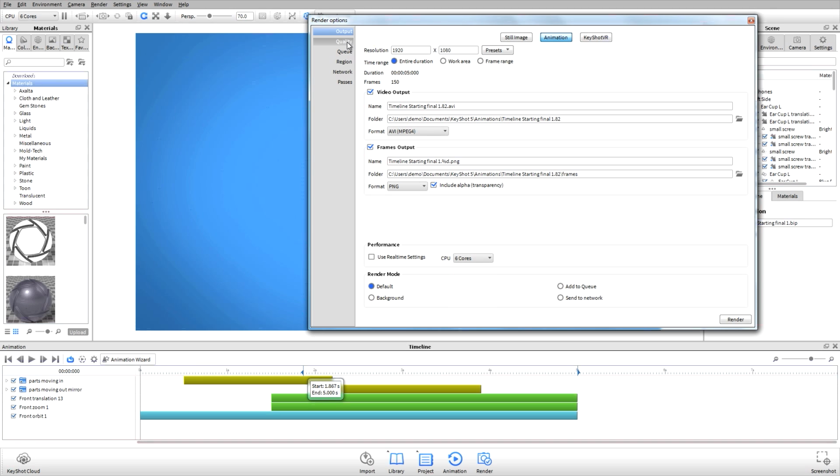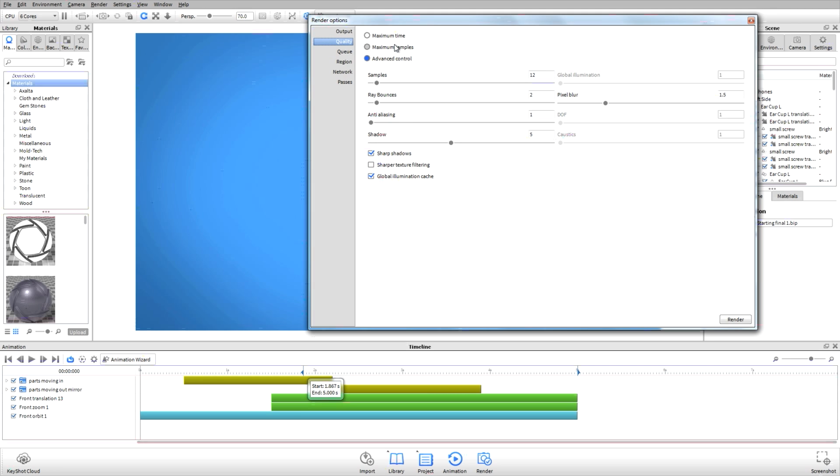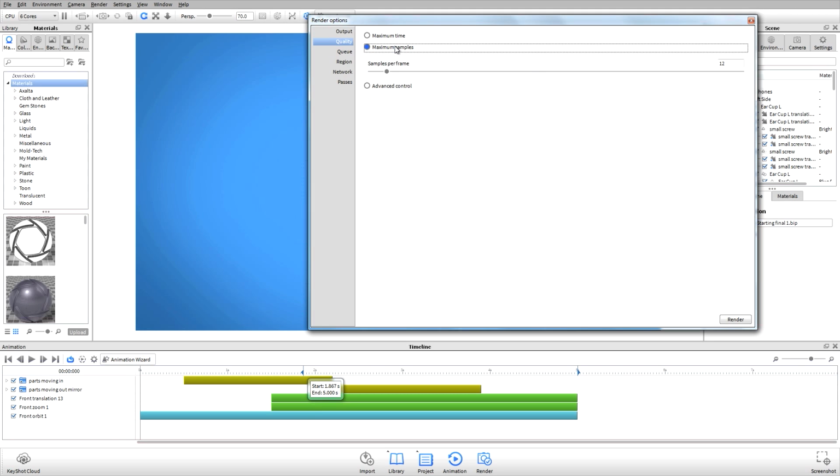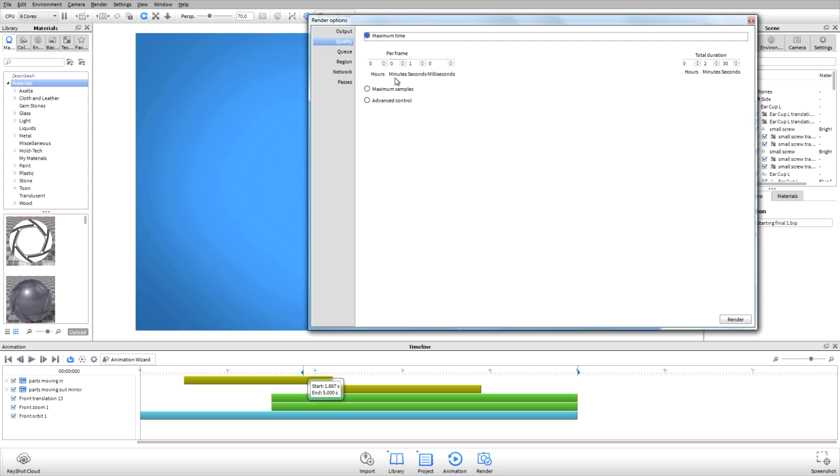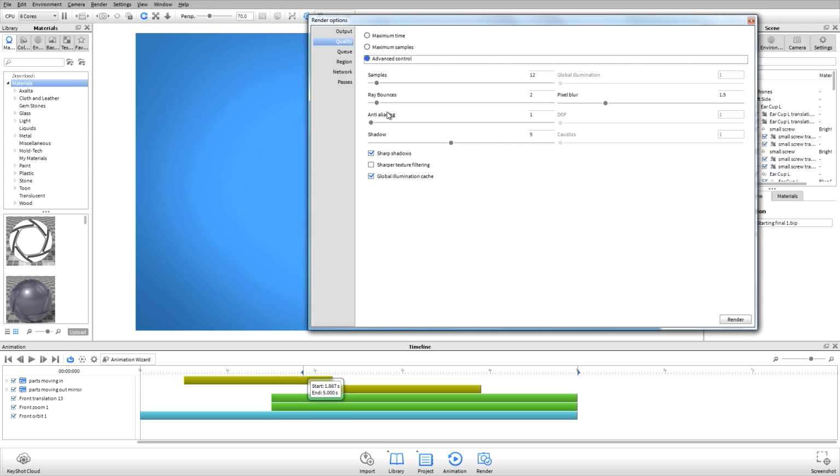For the quality settings, it's important to note that every frame has to be individually rendered. Setting the quality very high can greatly impact your render times for a long animation, so it's best to render out a single frame to judge the time needed for acceptable results.